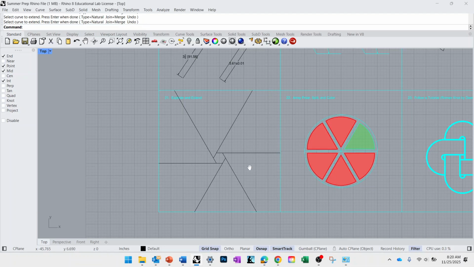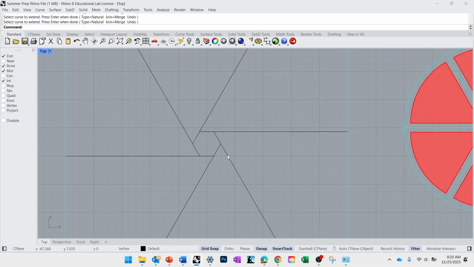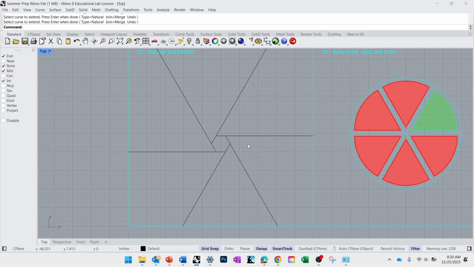Enter when done. If you're able to create a polygon, explode it, select a boundary, and then extend the segments, well, congratulations. Nicely done.